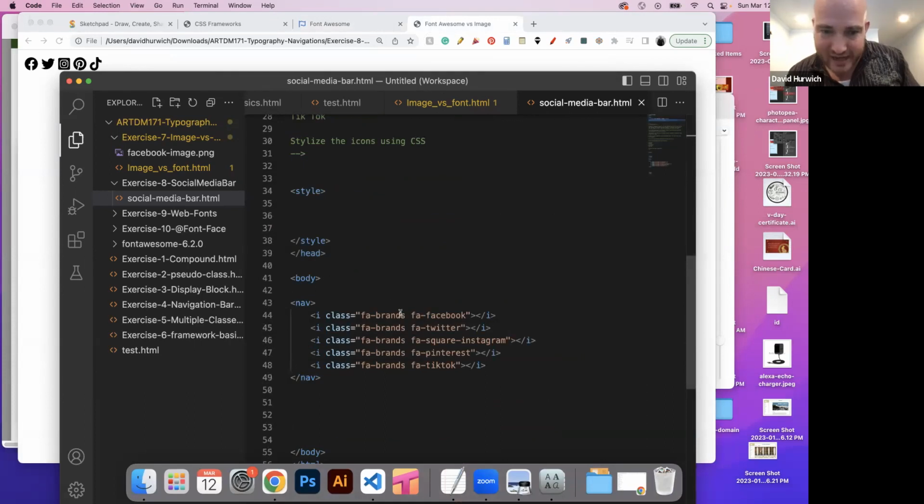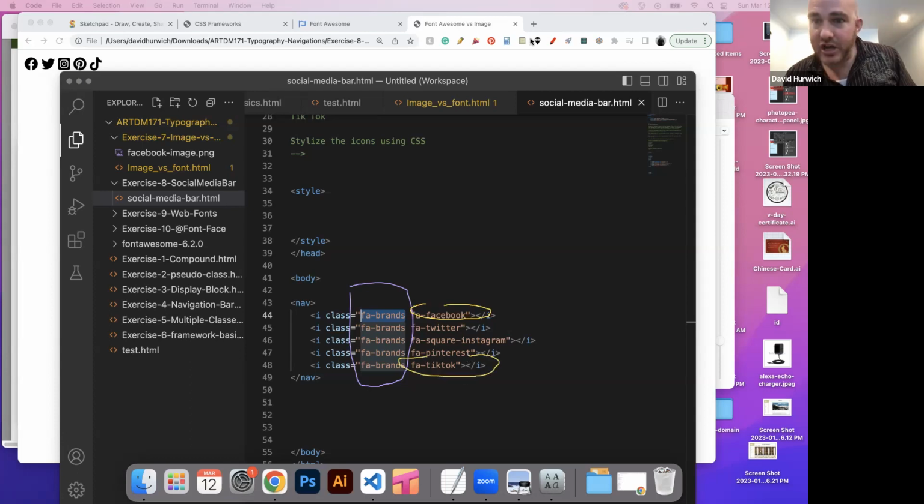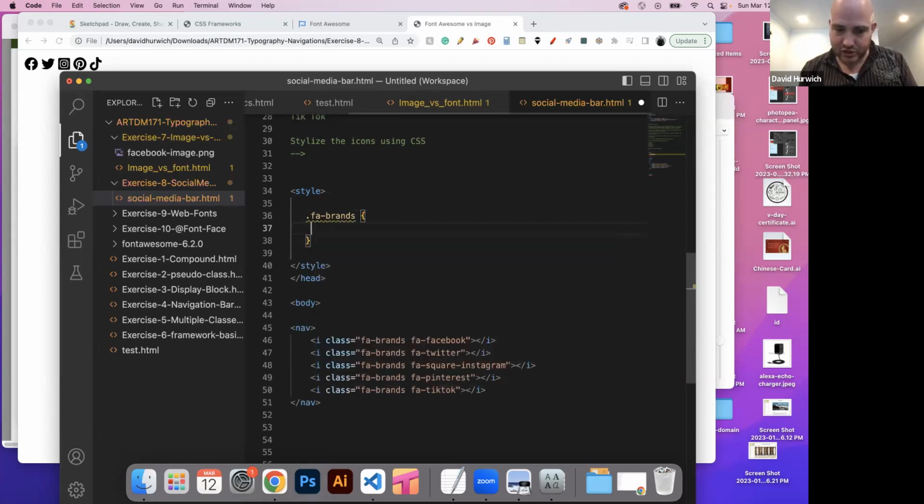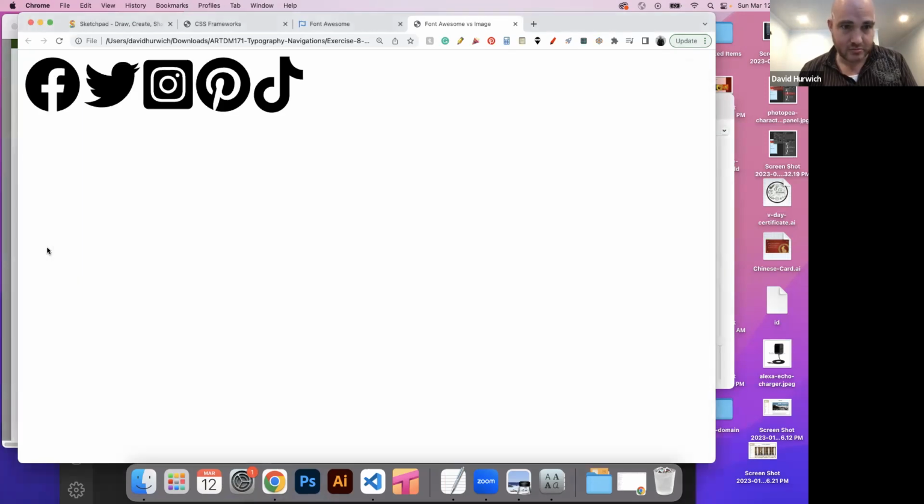Now, if you notice, each of these icons has multiple classes being applied to it. One is a class that they all share, which is this FA brands, and then each one has its own individual brand class. So if they all share this one class, I could use it to affect all of them. So I'm going to make them larger. Font size, I don't know, 50 points. All right, there you go.